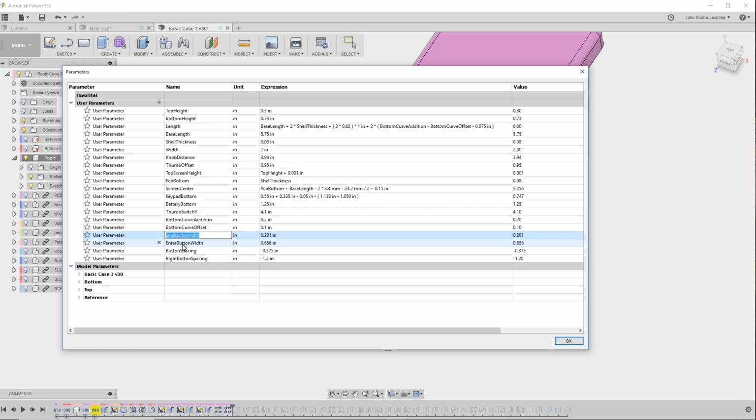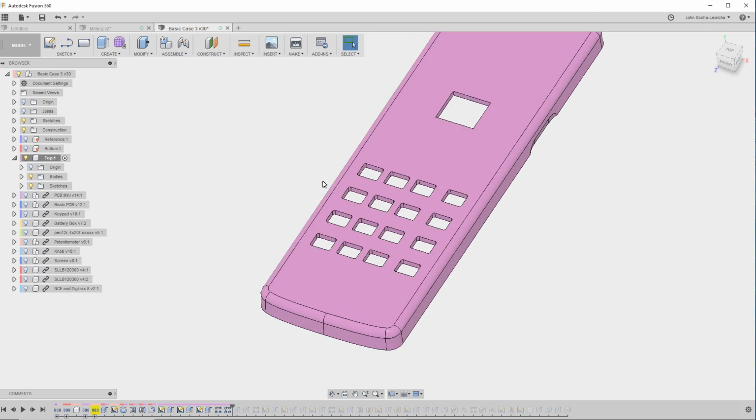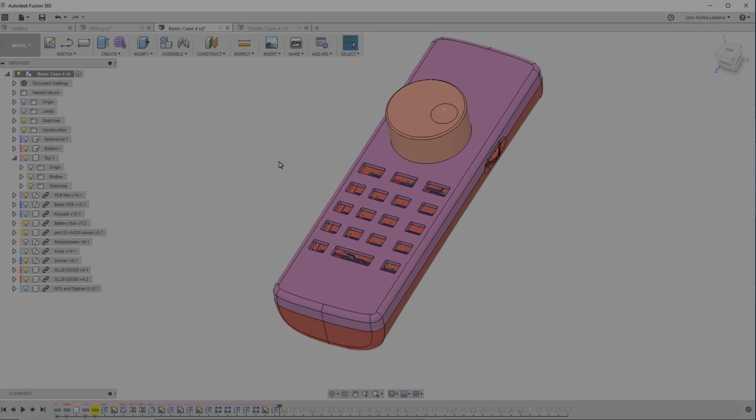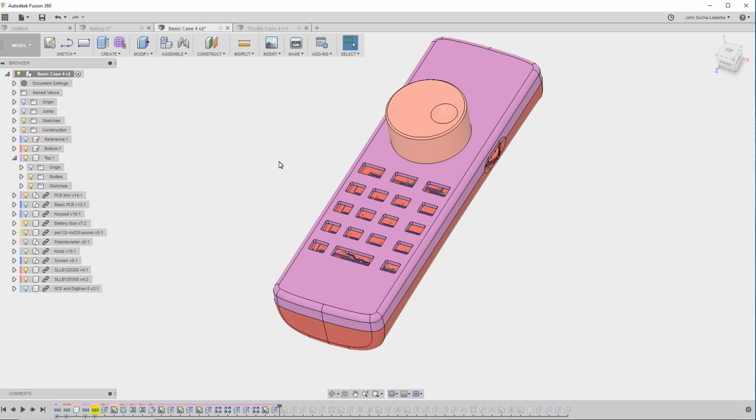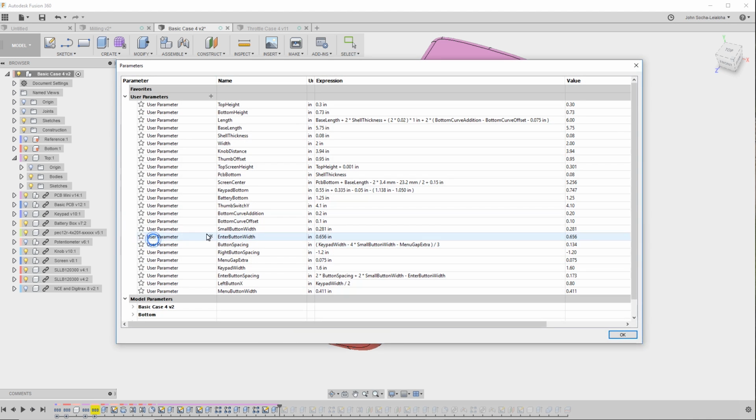Well, I'm not going to change the button width. But what I can do is I can change the button spacing and the right button spacing. I can create some equations that allow me to try different spacings. I ended up not recording a lot of the work that I did creating expressions because it actually took me a while to figure out what I wanted. I had just a small number of these, small button width, enter button width, and button spacing, I believe. And then I added a number of other things as well.